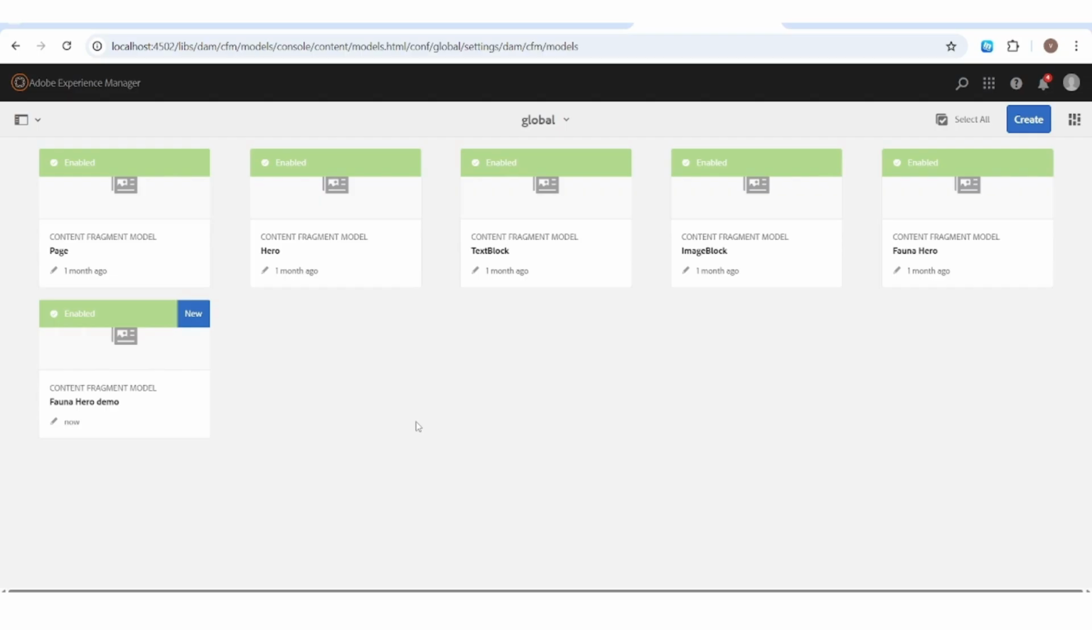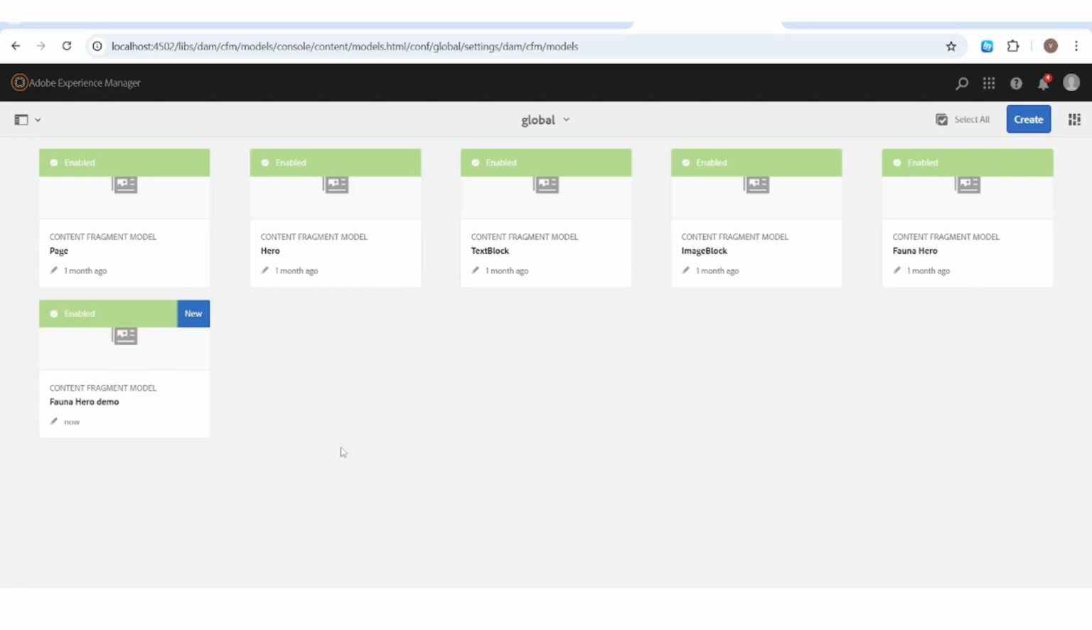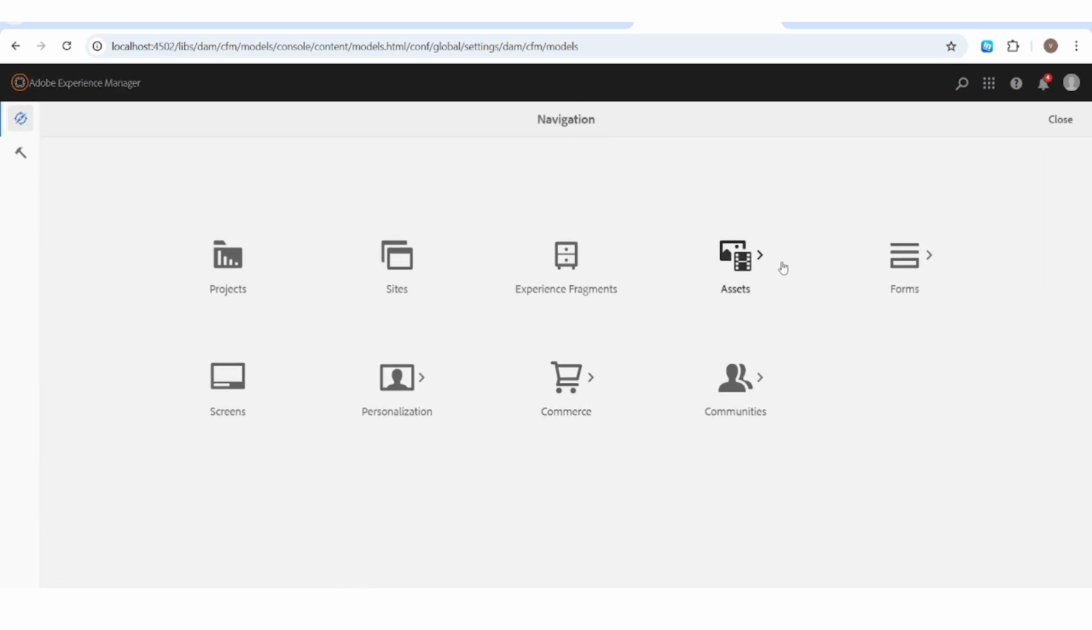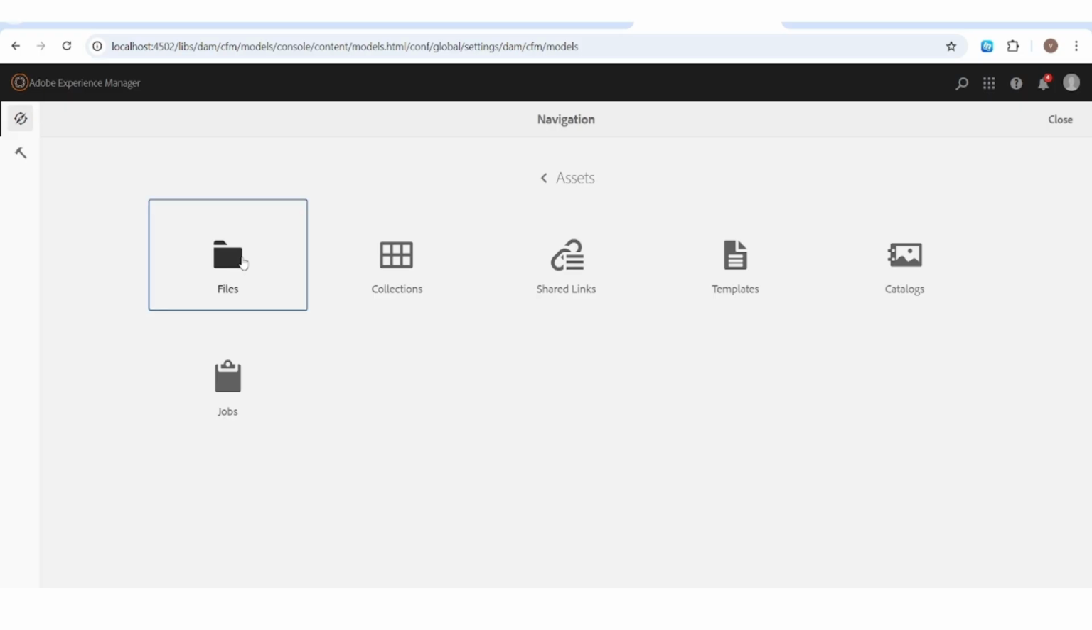Now that the fields are added, we can use the model to create actual content. In AEM, structured content is stored inside the DAM under Assets. So now I will go to Assets, then select Files.